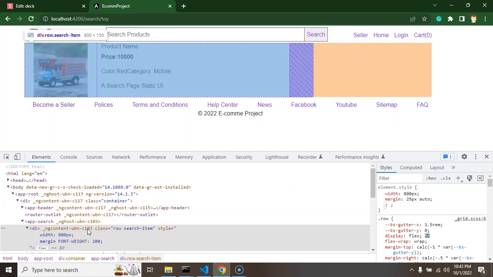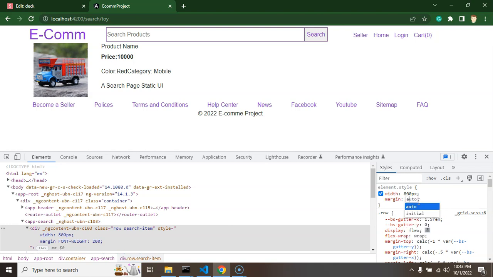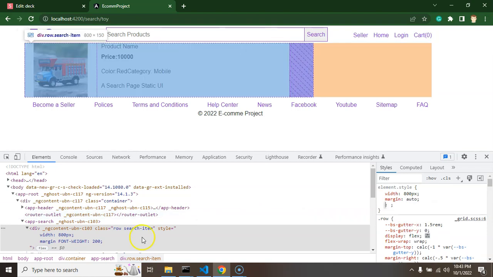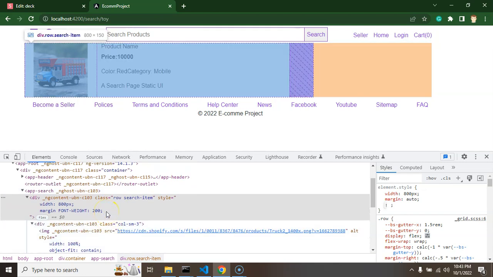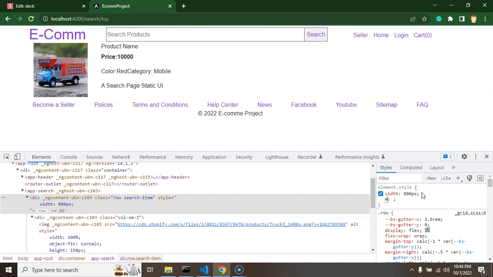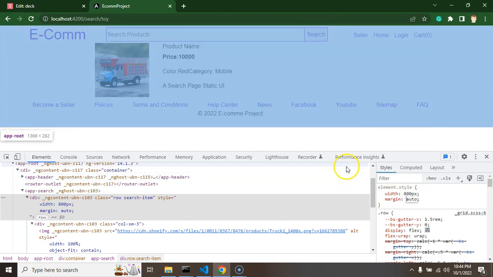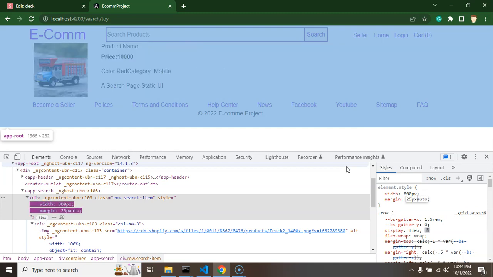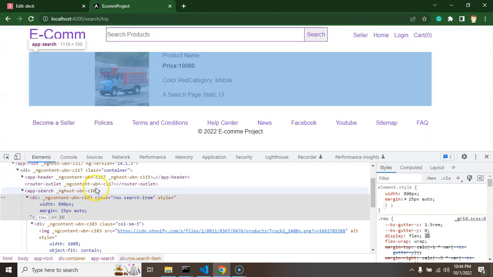Is it working? Not. Let me directly add this margin. Auto, still this is not working. Let me check what's wrong with it. Let me add it once again. So margin auto, yeah, now this is in center, but I want to put the top and bottom margin also. So for that what we can do there, we can put there 25 pixel, that will be top and bottom, and auto will work as left and right. So this is again in center.